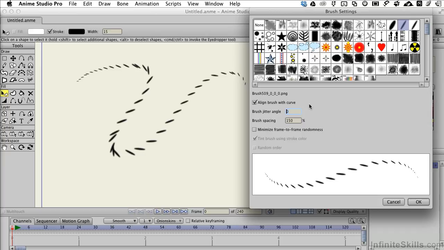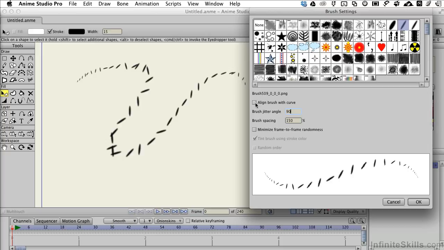Right now I'll change it to something like 90 degrees. This gives it a little bit more of a broken up look, which is fine. If I turn off Align Brush with Curve, it looks even more random. If we continue to increase this, you can do it all the way up to 360 degrees if you want. We see this nice little tumbling effect. Depends whether you're creating paths for ants or something like that.